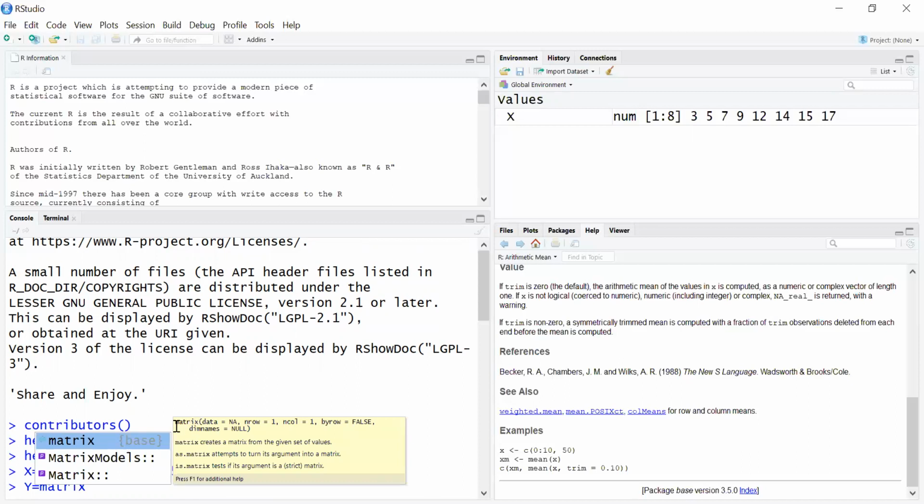The command is matrix, then there is a parenthesis. It asks for data, meaning what data I want to create a matrix from, then the number of rows and the number of columns that I'm keeping in the matrix. byrow is FALSE, which is the default.